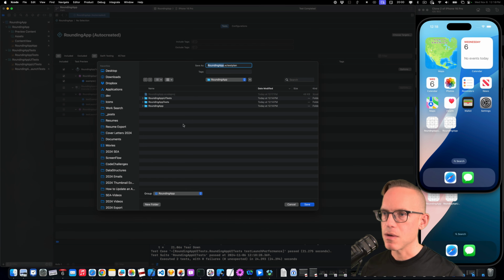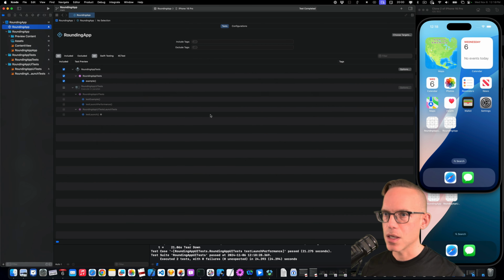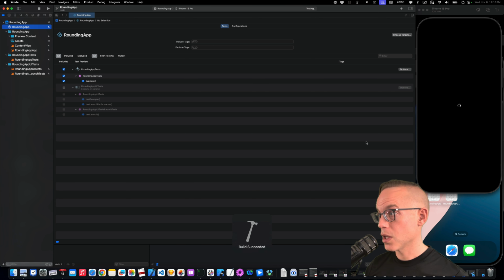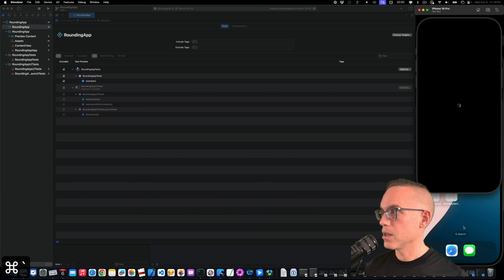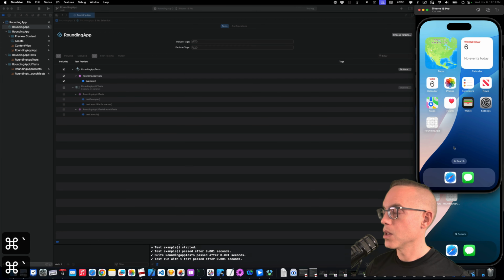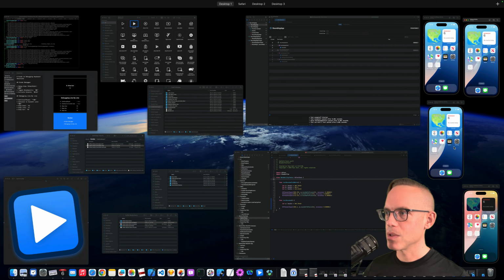now it's going to let me save it. Let's save the test plan. And now if we go ahead and run the unit test, it should just give us one simulator rather than having a clone 1 and clone 2. We're going to have a fourth simulator. So I've got 4 simulators right now.